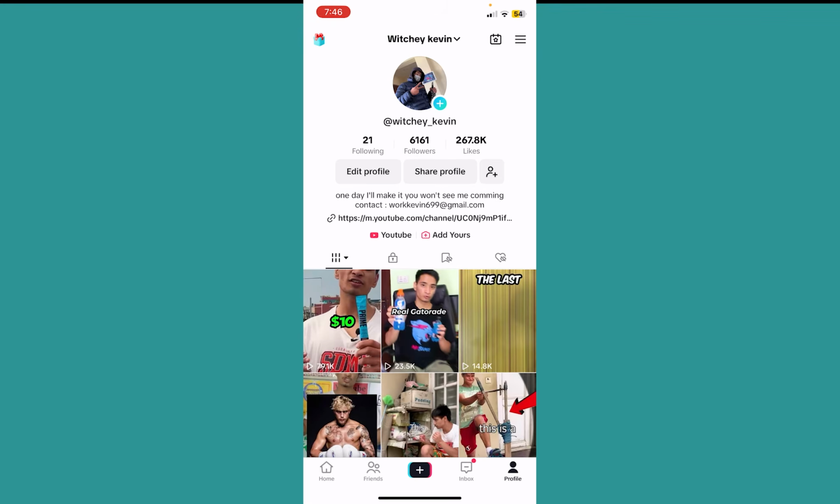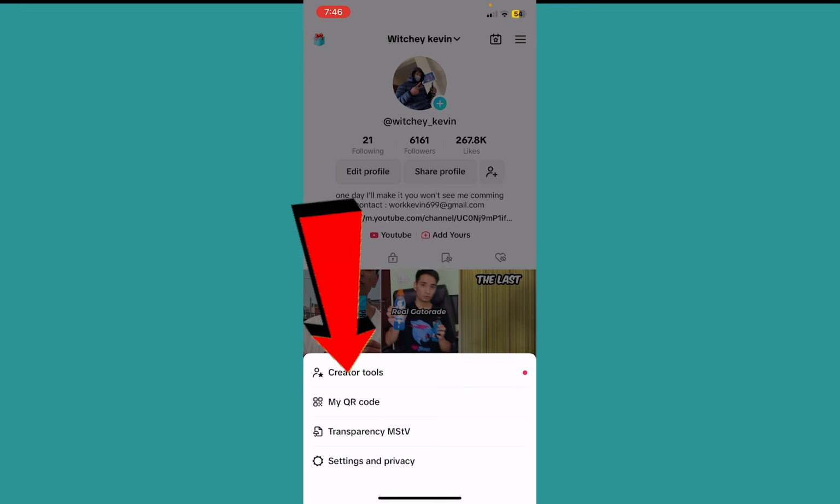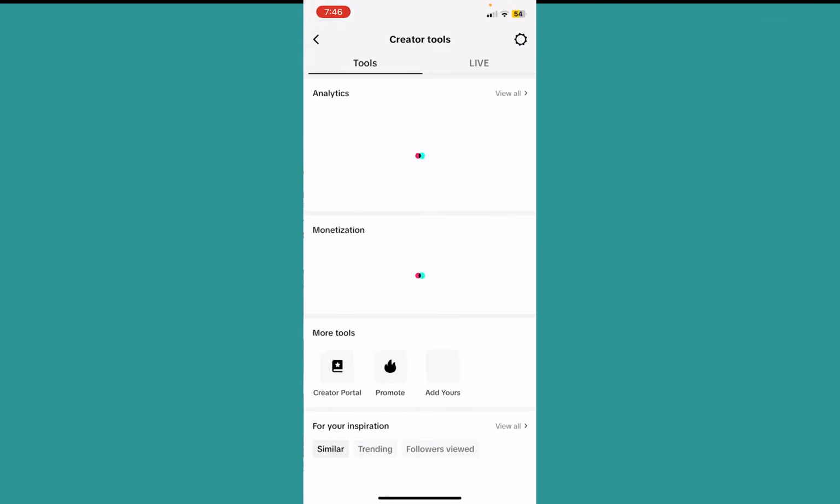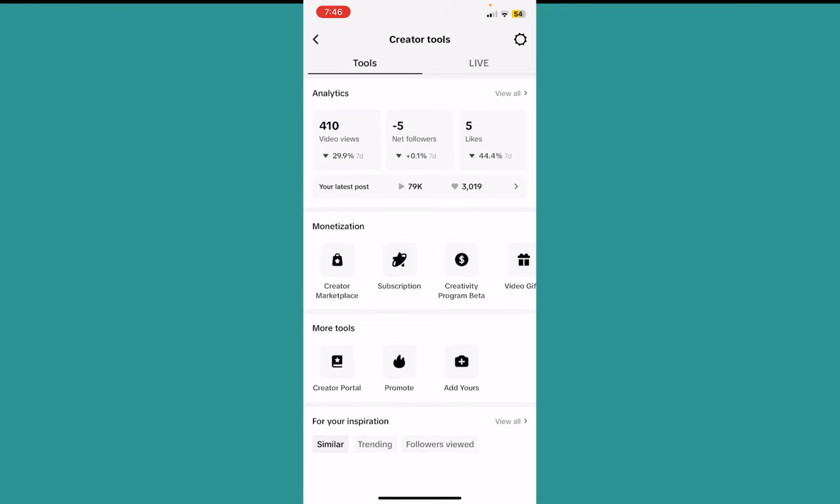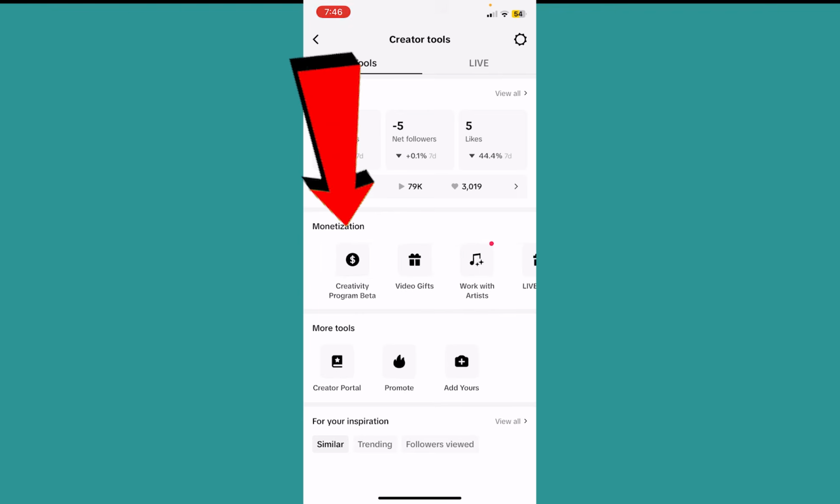To see if I'm eligible for monetization or not, I need to click on profile at the bottom right of the screen, then click on the 3 lines at the top right, and then click on creator tool. Make sure your TikTok account is registered under a creator account, okay? Otherwise you're not going to get access to creator tool. And inside creator tool you can see monetization.